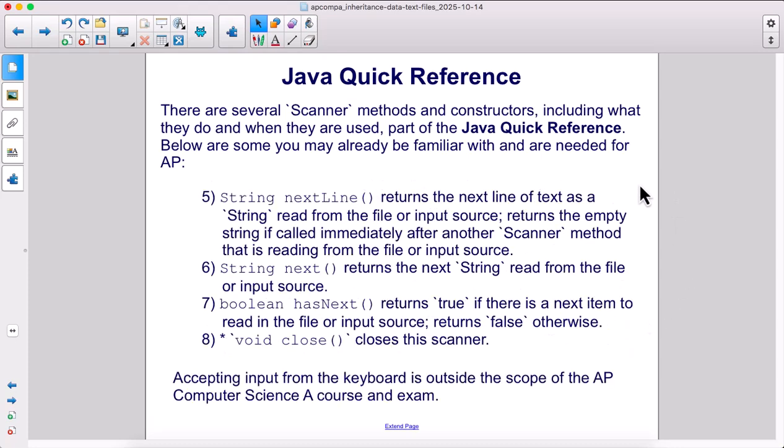String nextLine() returns the next line of text as a string read from the file or input source. It returns the empty string if called immediately after another Scanner method that is reading from the file or input source. String next() returns the next string read from the file or input source. boolean hasNext() returns true if there is a next item to read in the file or input source, returns false otherwise. And void close() closes the Scanner. Accepting input from the keyboard is actually outside the scope of the AP Computer Science A course and exam.